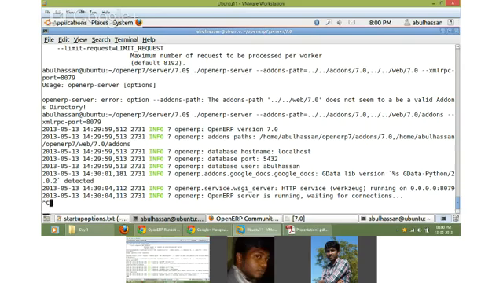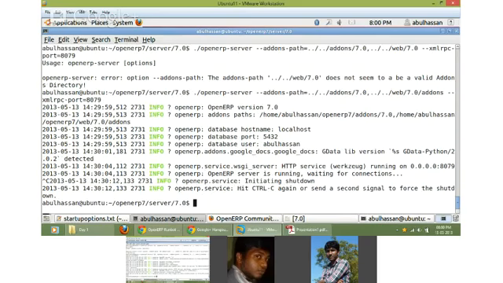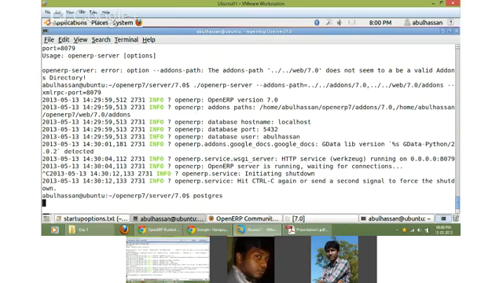See, the most important thing about connecting this to a database is you have to get the same username as that of a login ID, login username. See, in Ubuntu, my login username is Abul Hassan. Okay. What I have to do is, I have to go to Postgres. Okay.